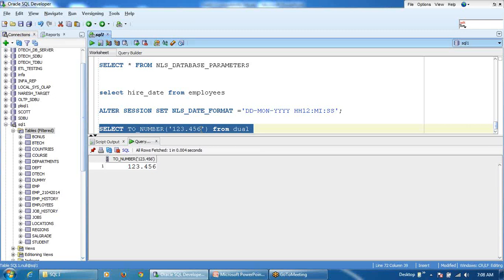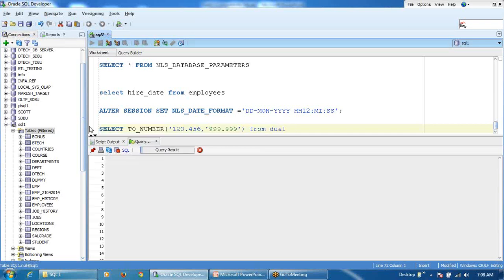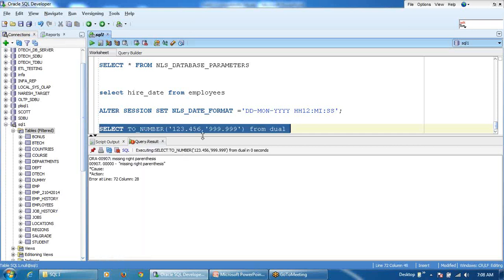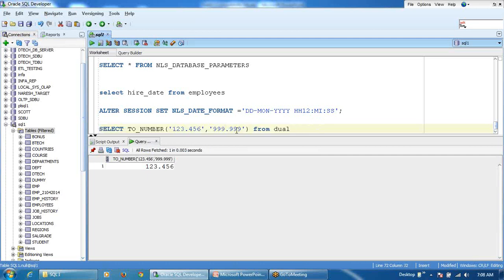When you want to display the number in decimal form, or in the form of a normal integer, just provide the format specifier accordingly. Again, it's the same. If you want to display the digits, use the number format. Missing right parenthesis. Okay, so when you use it, it will convert the character number to the number. Again, 9 represents a digit, dot represents a decimal.